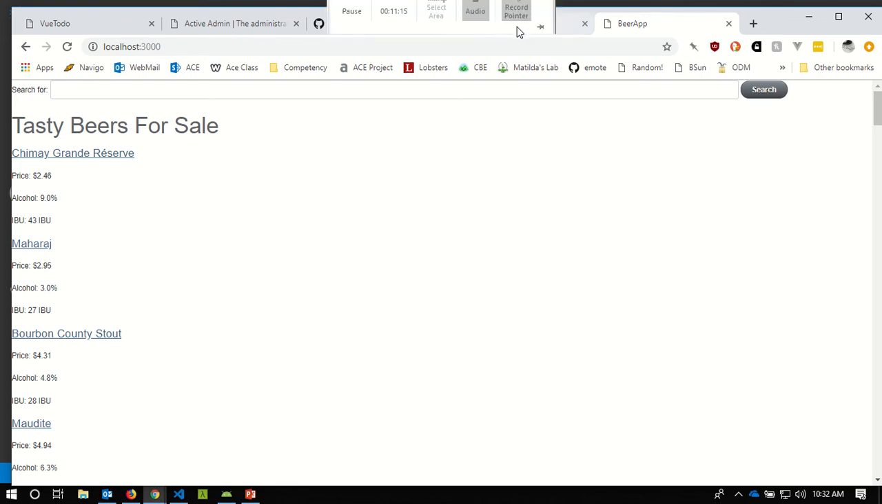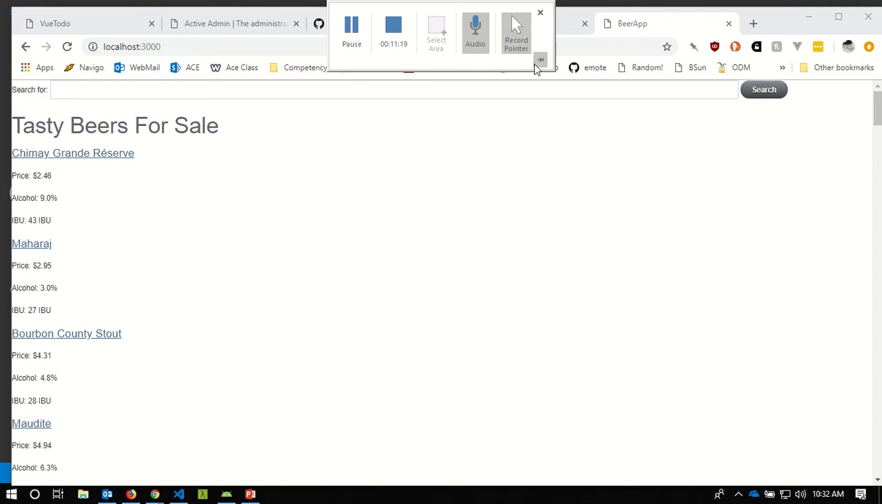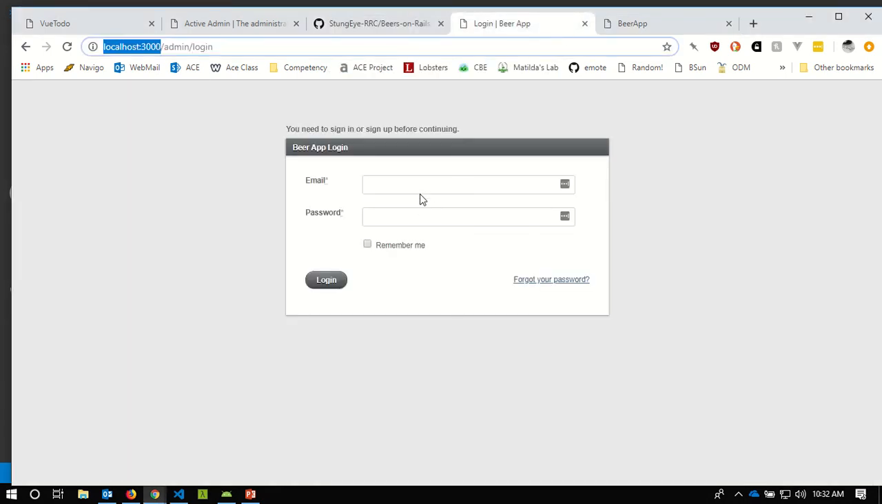So let's try to log in. Oh, I want the pointer to be recorded. I want to log in here with my admin@example.com, and the password is password.